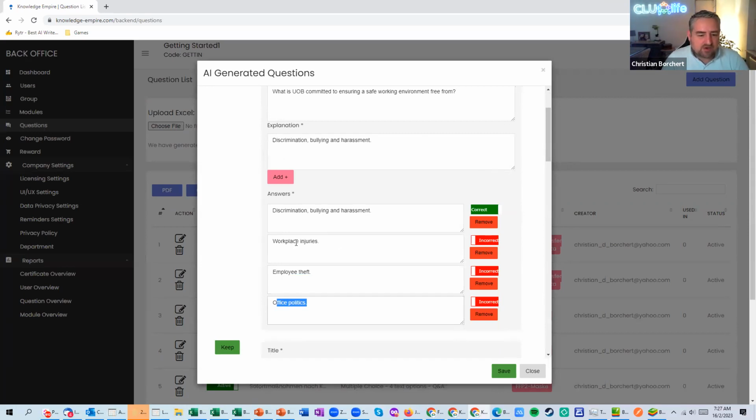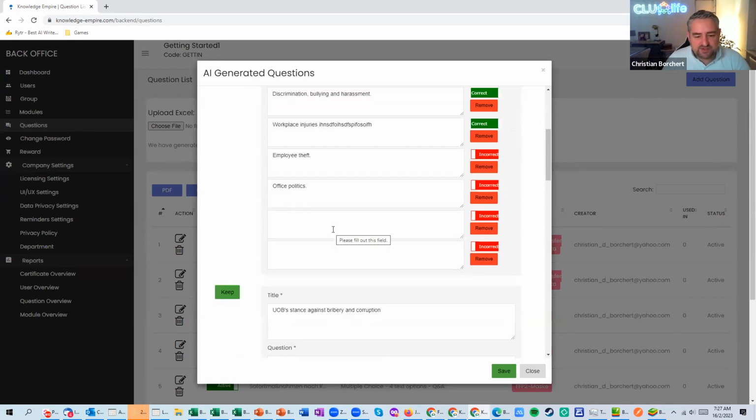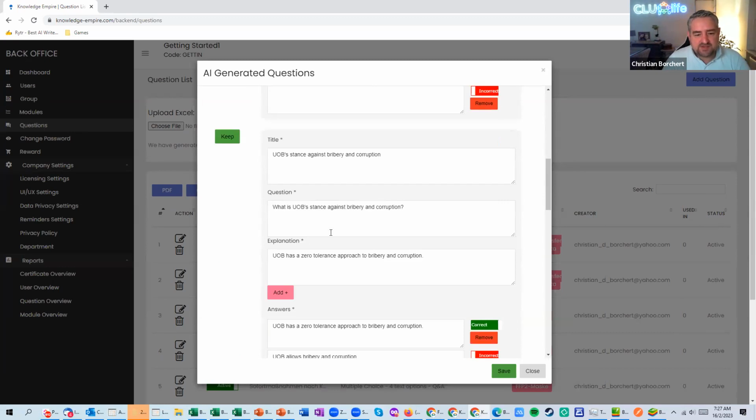But even if I would say workplace injuries, that's of course actually also a real correct answer, maybe not in this specific case. But I could, for example, just say, yeah, when we do a multiple choice, this should also be a correct answer. Or I can modify the answer option here that the artificial intelligence has given me. I can also add additional answer options that I want to be considered. And then I can go to the next question, which is on what is UOB's stance against bribery and corruption.